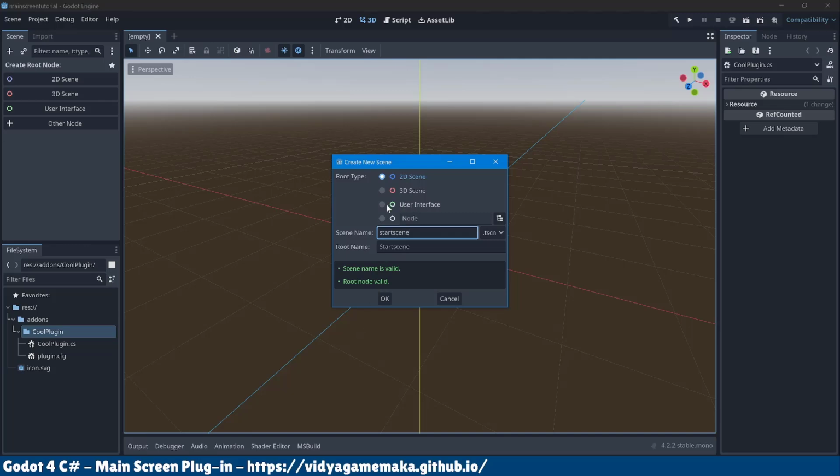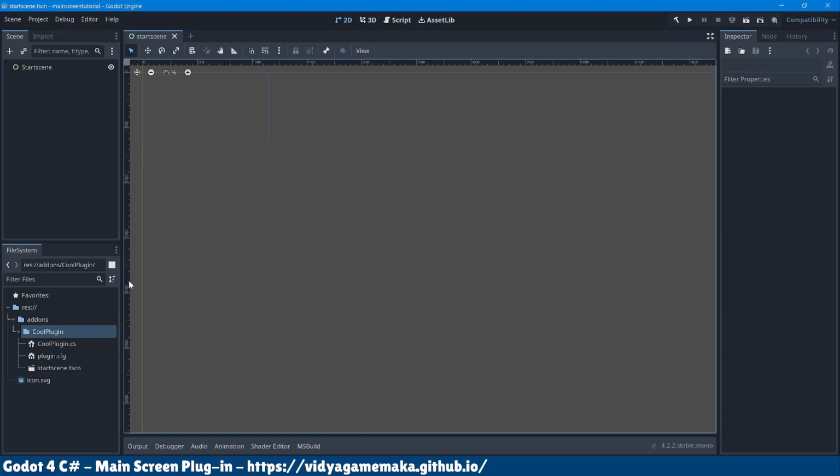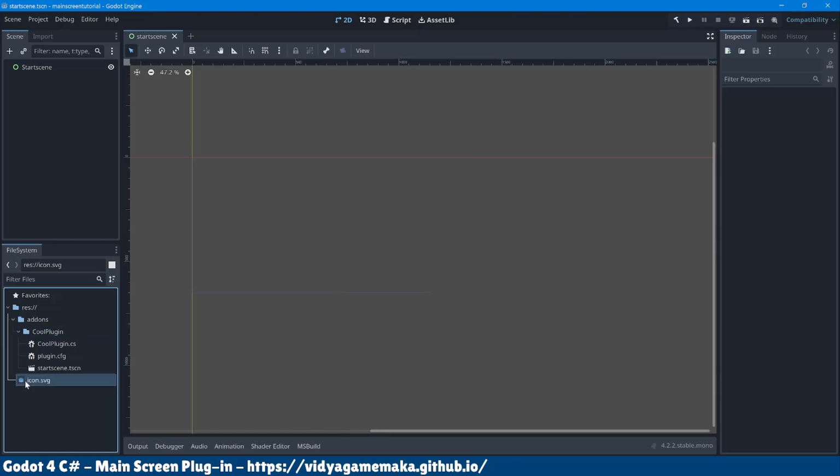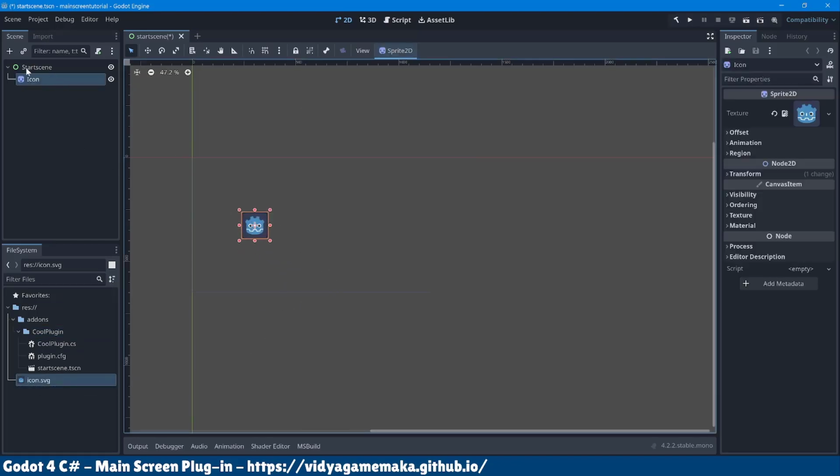And we want to make it a user interface. It doesn't matter what the user interface settings are, but it has to be a user interface. It won't work with any other root node type. Okay, and to show that this is working, we can put in a picture. Doesn't matter. It doesn't have to be a user interface object.